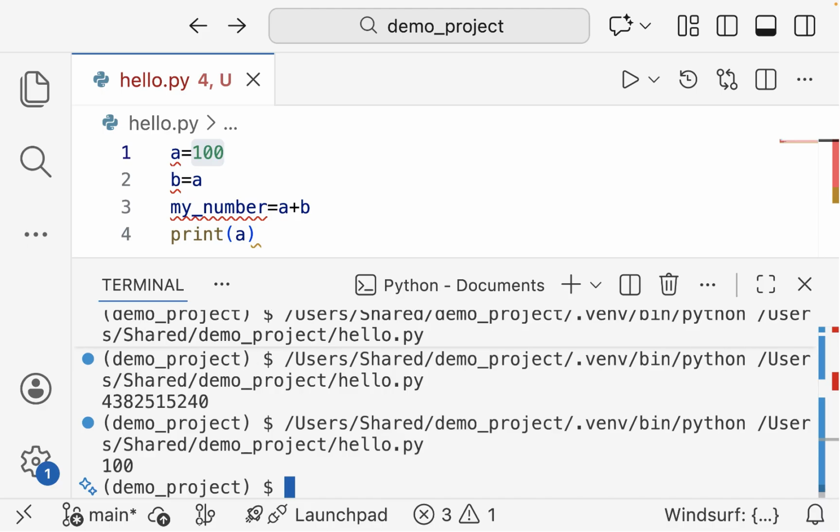So this is the very foundation of everything in Python. Variables, variables, variables. You use them in loops, conditions, functions, in automation scripts. Everywhere you see variables.